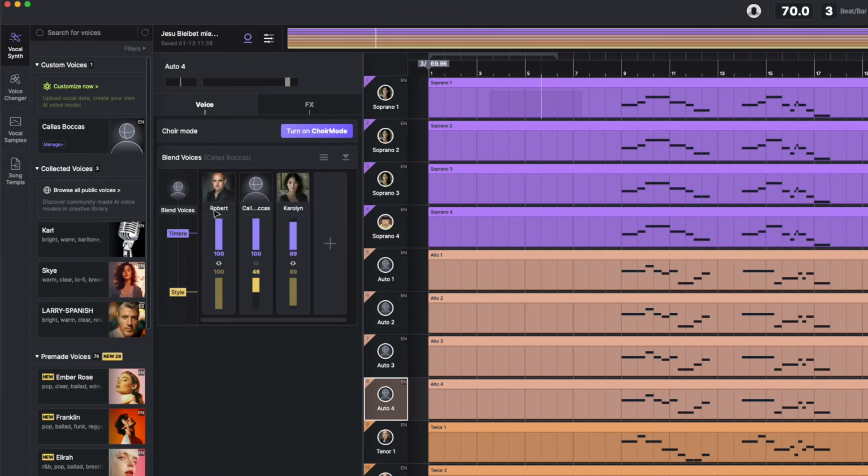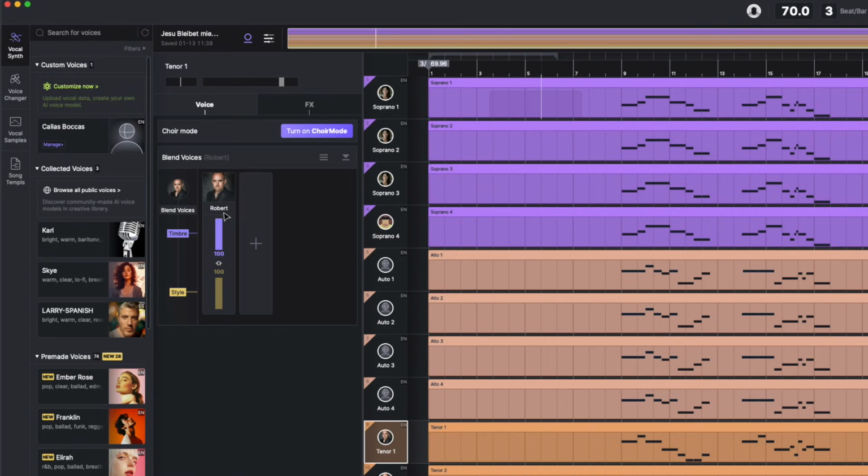Alto 4, Robert in first place, Calas Bocas, and Caroline. And Robert being in first place does not make the voice sound masculine, because I blended it with 2 other female timbres. On the tenors, I have Robert only. To make it a little bit different, for tenor 2, Robert and Aaron, 50-50 on timbre and style. Tenor 3, Barber. And for the bass, Aaron, which is a low voice, and Robert and Aaron for bass 2.